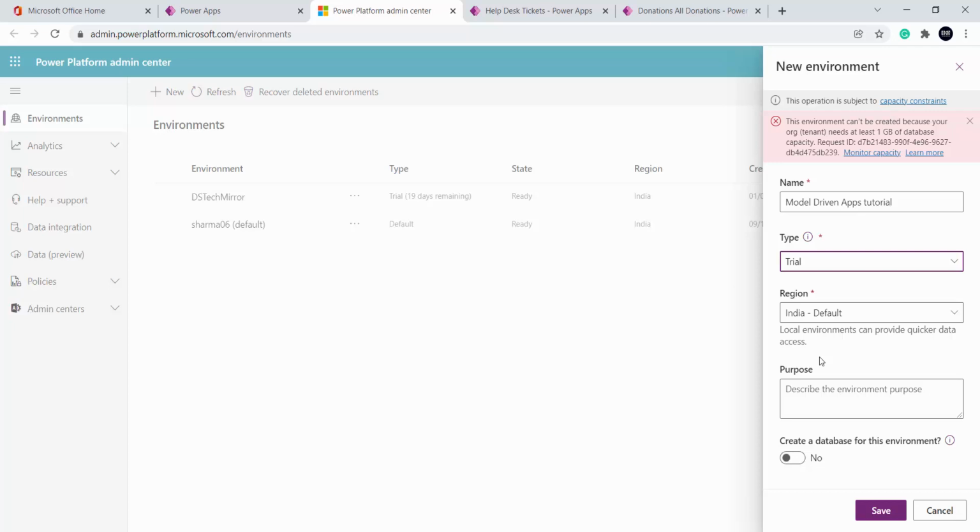Next is the region. Just select the particular region where you belong, because whenever you create your app, Microsoft will divert your traffic to the region you have selected for the environment. So it will give you better bandwidth and better performance of your app. Purpose is optional.